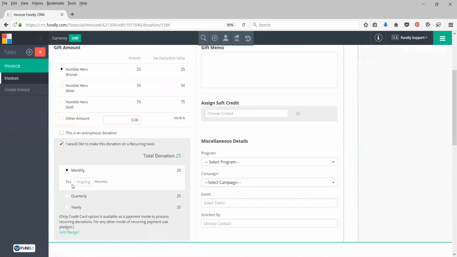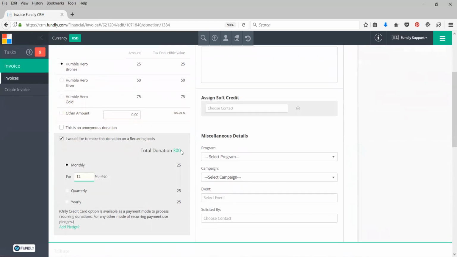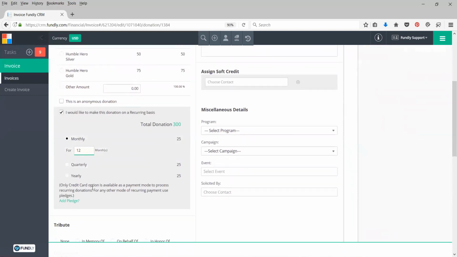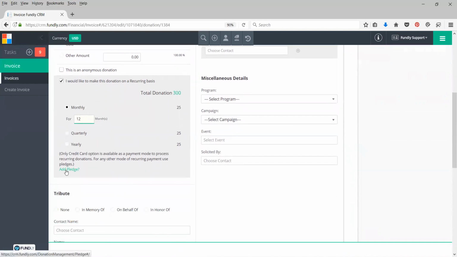So this is monthly, and then it's going to say for how many months. So maybe they've promised to do it for a year. So they're going to donate $25 a month for 12 months. That's going to equal $300 over the lifetime of this donation. And then it's going to bring up this little option here and say the only payment method you can use now is a credit card. If they're paying in some other way, cash or check, then you have to add it as a pledge. You cannot add it as a recurring donation.